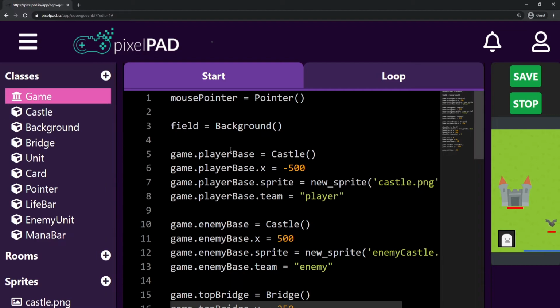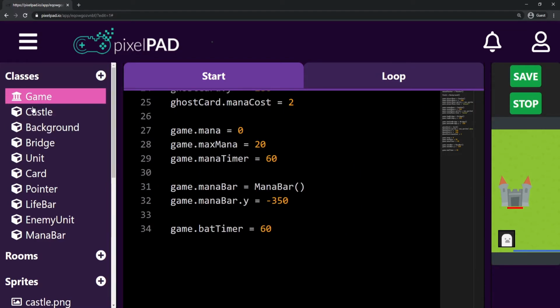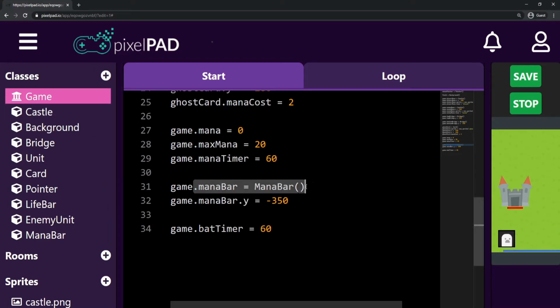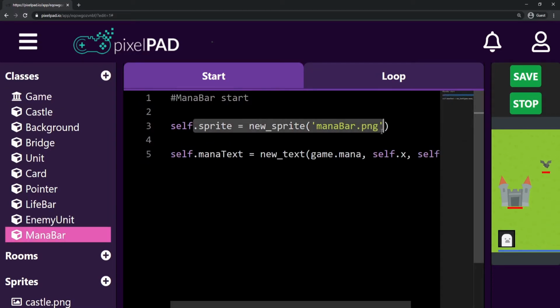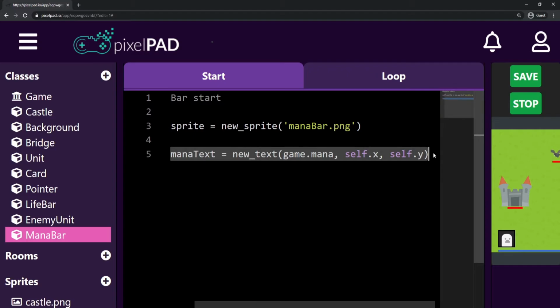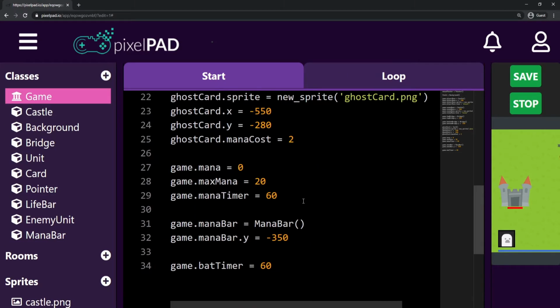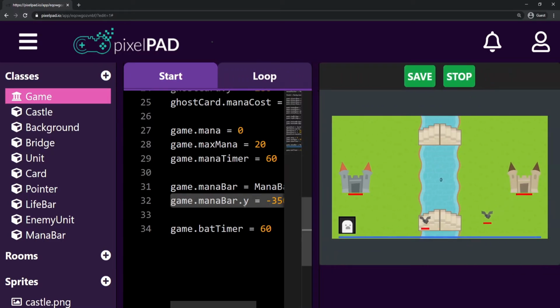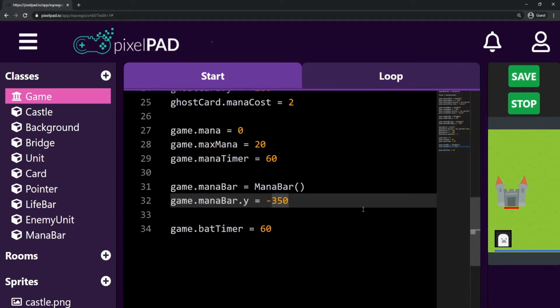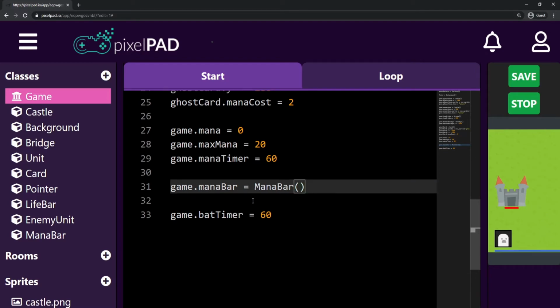So here inside the game, what happens is that we create the mana bar first, right? And then my mana bar gets its sprite and creates its own mana. And then later, the game repositions my mana bar. So when my game repositions my mana bar, that's too late because my text was already created there. So what I want to do here is I don't want the game to reposition my mana bar. My mana bar can do it by itself.